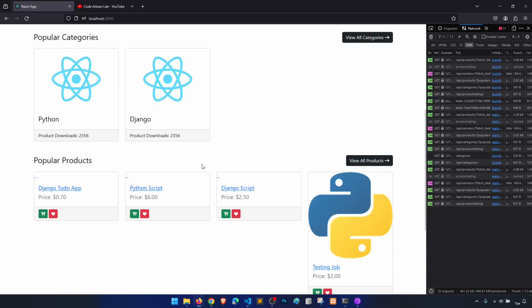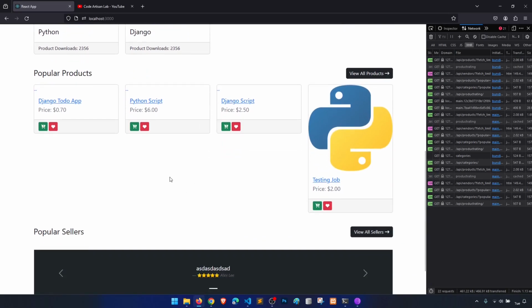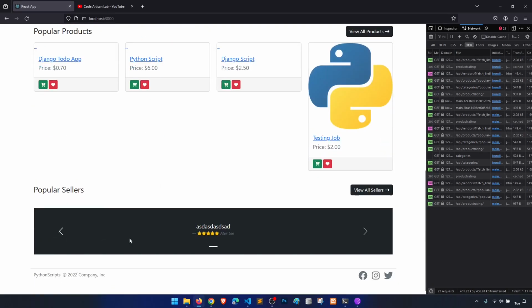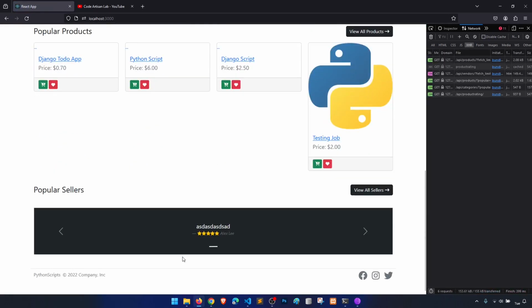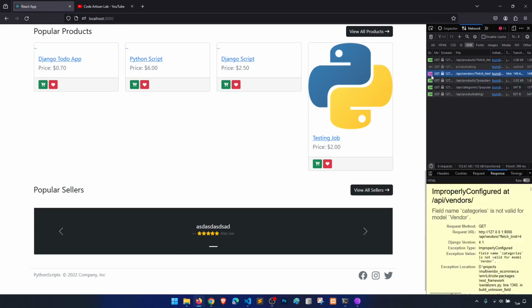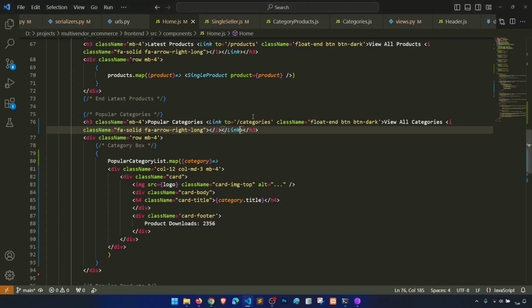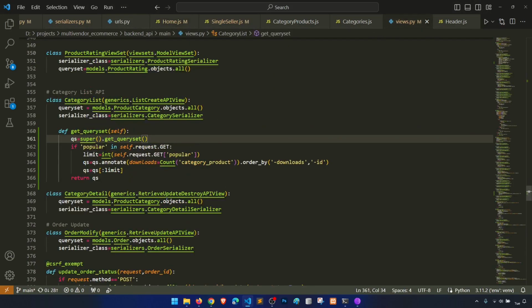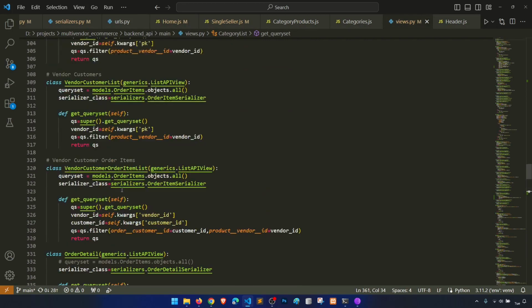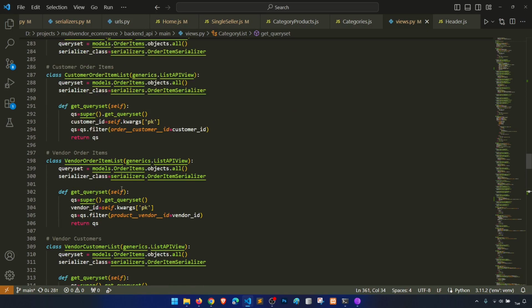Okay, so now we have popular categories, we have popular products, we have popular sellers. This section testimonial is also completed. Popular sellers, why this is not fetching? Field name category is not valid for model vendor. Why? So that field name category is not for vendor.